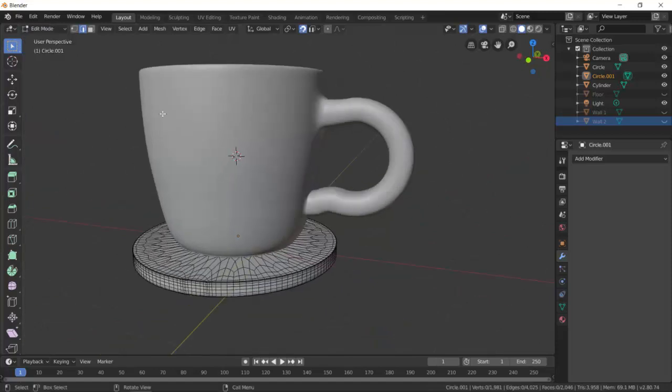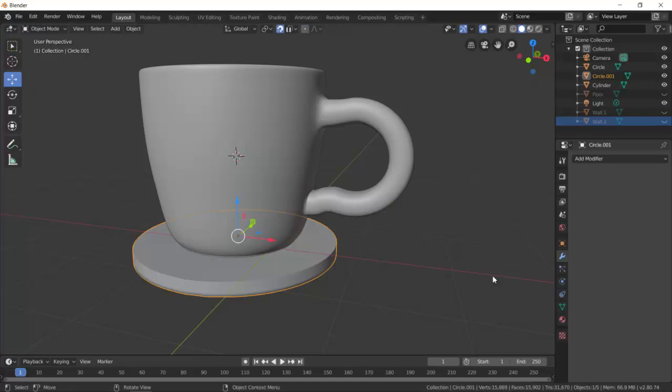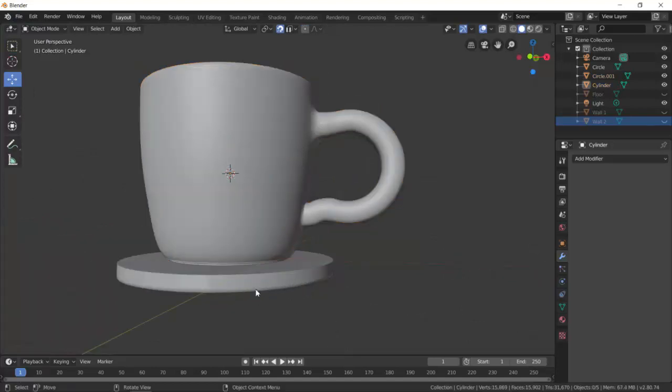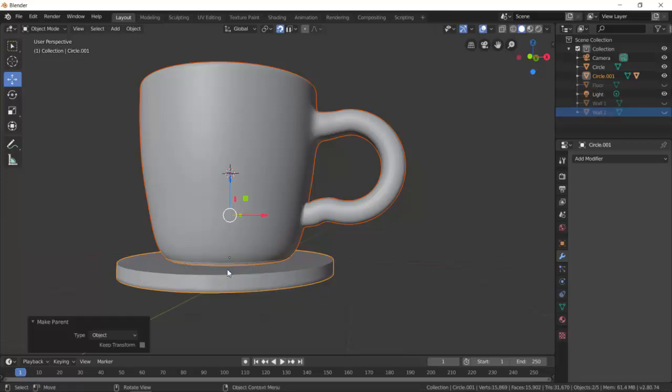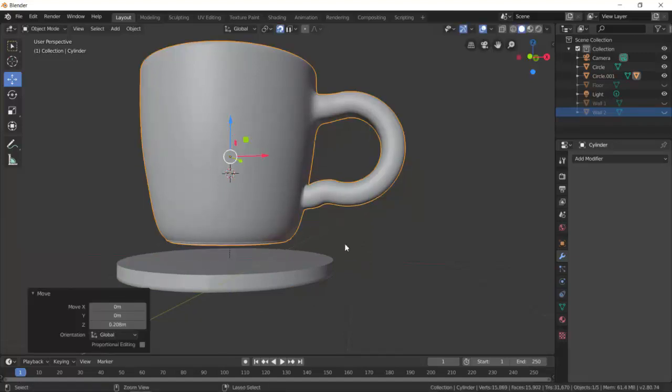Now what I'm going to do in object mode is connect these two objects together so they move as one. It's called parenting. If I click this first one, hold shift and click the second one, I press Control P, so make sure you press Control and go Object. Those two objects can now, if I move one, it should move the other.